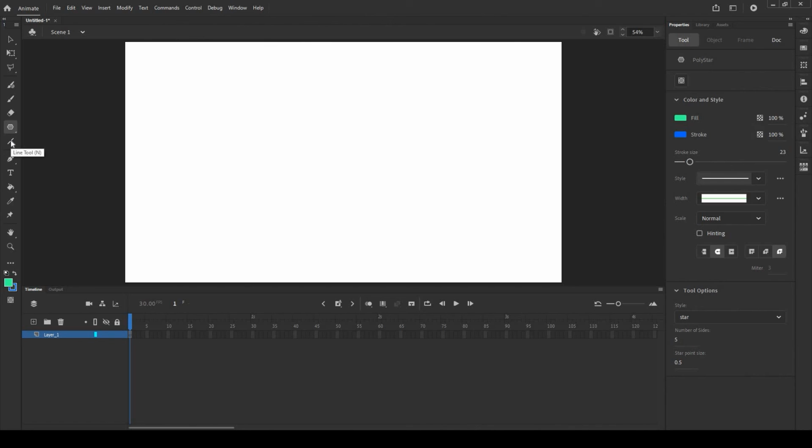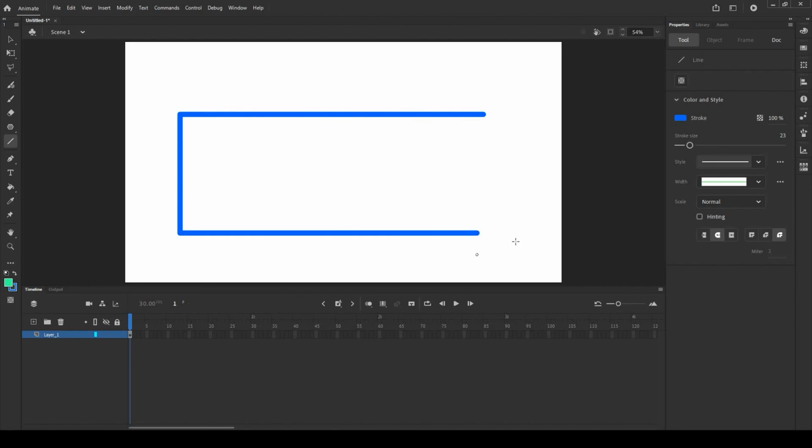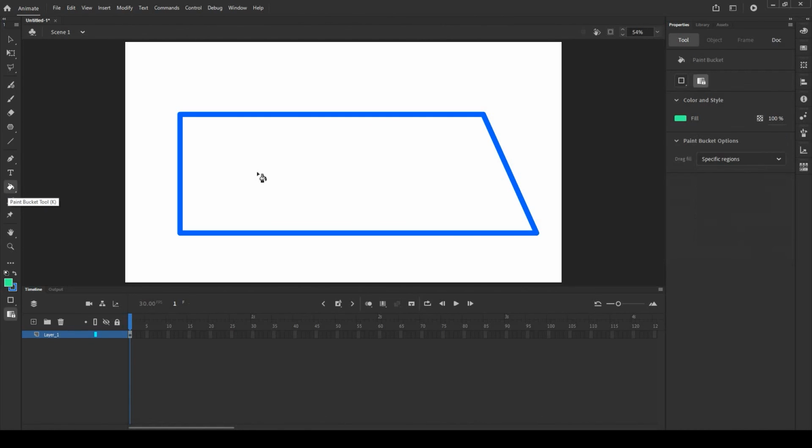Next is the line tool. Shortcut is N. So click and drag and you get this line. You can make any custom shape using this tool. This is our custom shape. After doing this, I can fill in the color using this bucket, paint bucket tool. Shortcut key. Click. I have this shape with me.